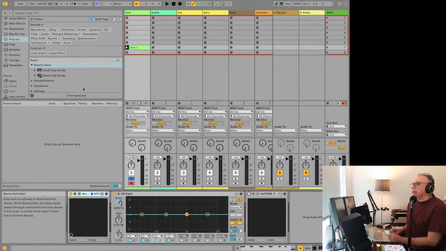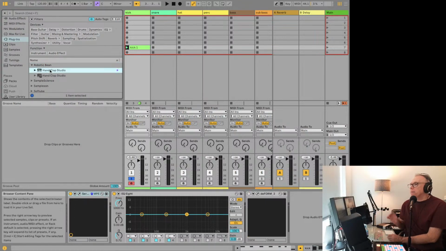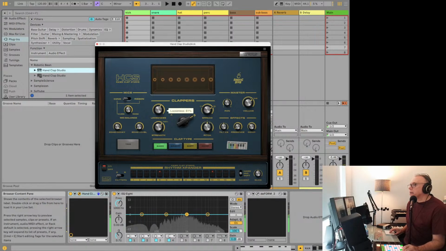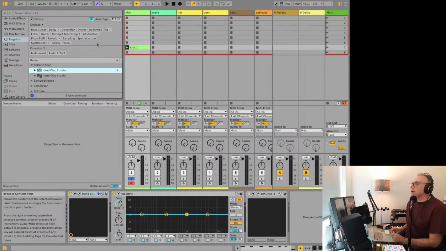Okay, we'll remove it. Hand Clap Studio. I have 2 hand clap plugins, and I think I've ended up using the other one a little bit more. Most of the time I just end up getting a sample of claps, but I should be using this a little bit more. Okay, anyways, that's Hand Clap Studio. I have to use this one a little bit more.